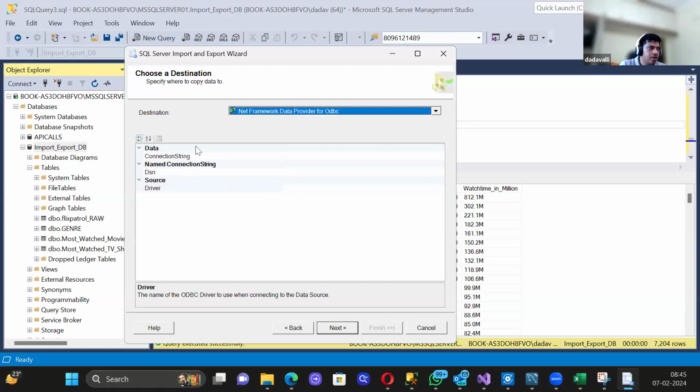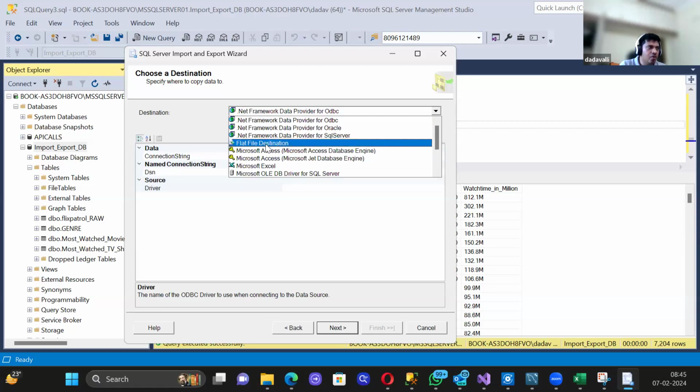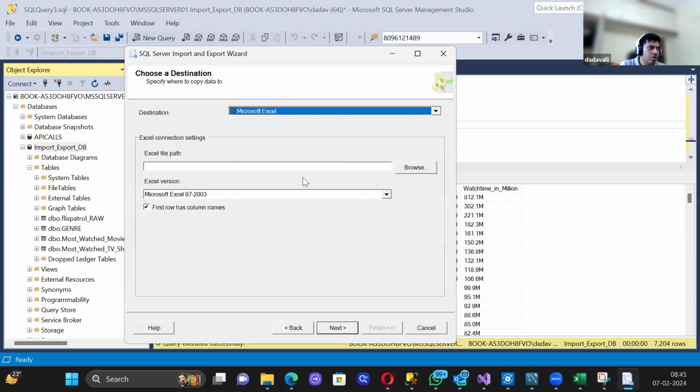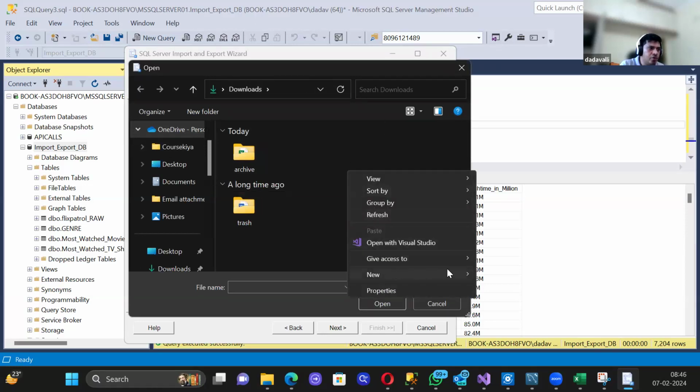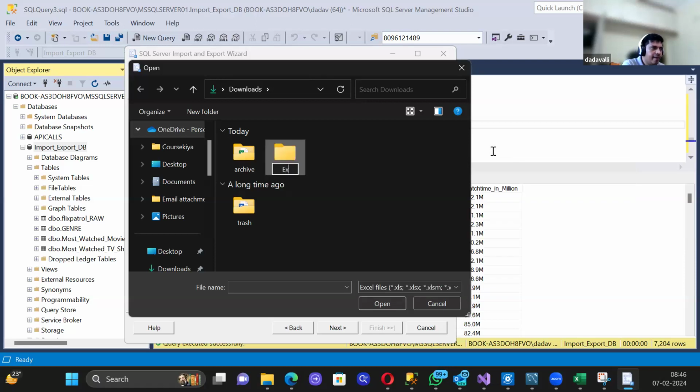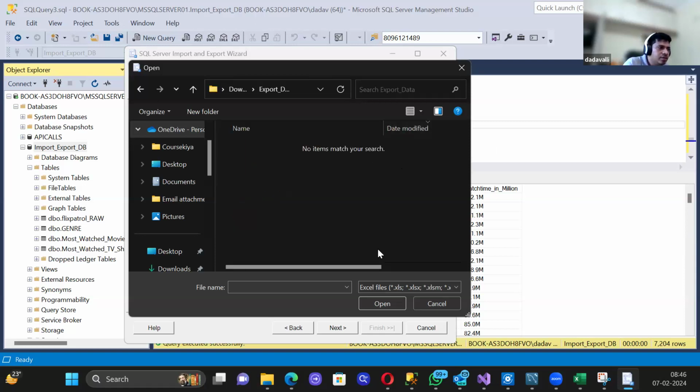Next, what is my destination? My destination is a flat file destination, or I can keep a Microsoft Excel file. For this demonstration, we will generate the data into Microsoft Excel. Now what is the Excel file path where you want to generate this file? So I will just browse this. In the downloads folder, I will create a new folder here called export data. I'm going to use this particular folder to generate my file.